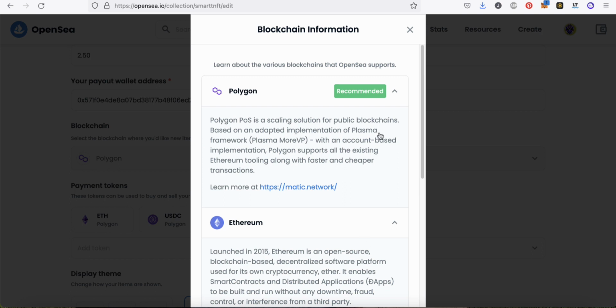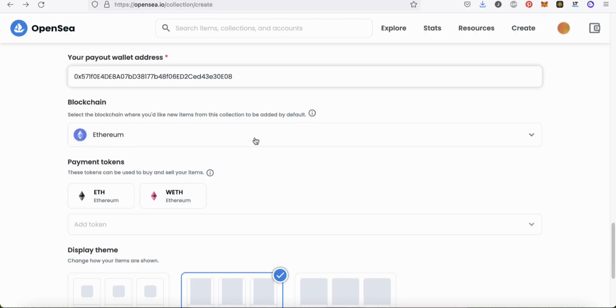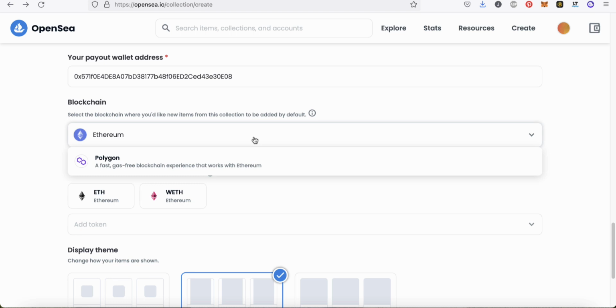Again, I highly recommend you research your own blockchain you would like to host them on. But the recommended is Polygon because it is much cheaper in gas fees, which we'll cover a bit later. So for me, I'm just going to select Polygon.